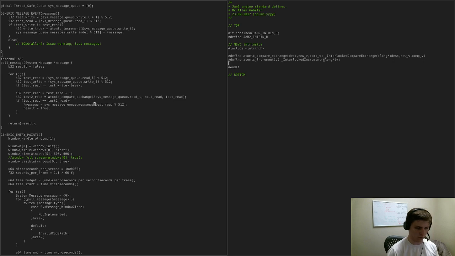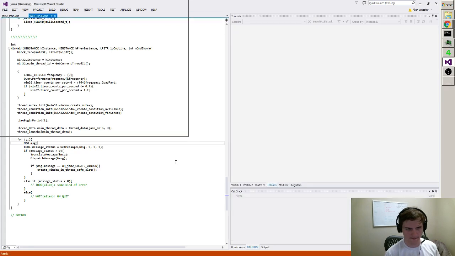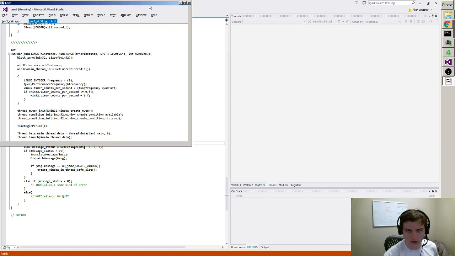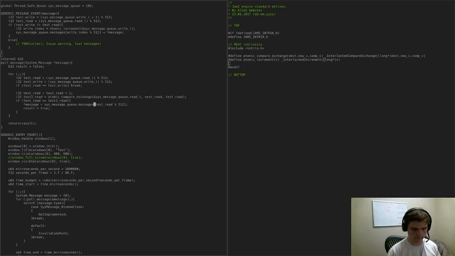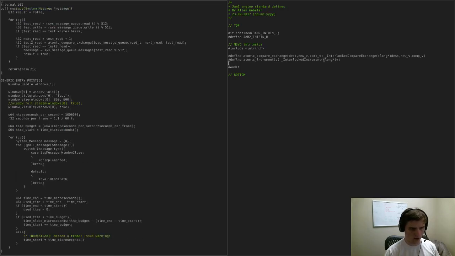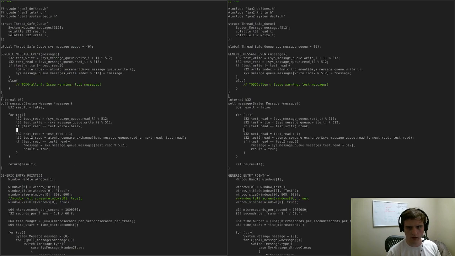Okay, I think that'll work. Let's see. I should hit not implemented when I close the window. I should hit that not implemented, I think. No? Okay. Hold on. Right, so let me move main over here.